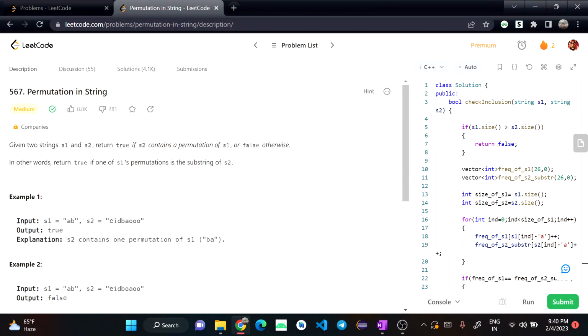Hey everyone, in this video we are going to solve an important question. The name of the question is permutation in string. We are given two strings s1 and s2, and we have to return true if s2 contains a permutation of s1, otherwise we have to return false. In other words, return true if s1's permutation is a substring of s2.